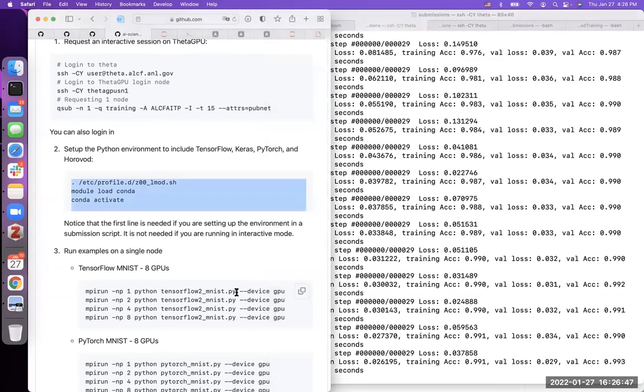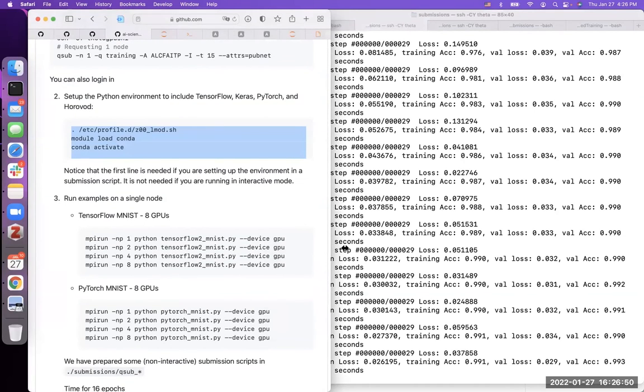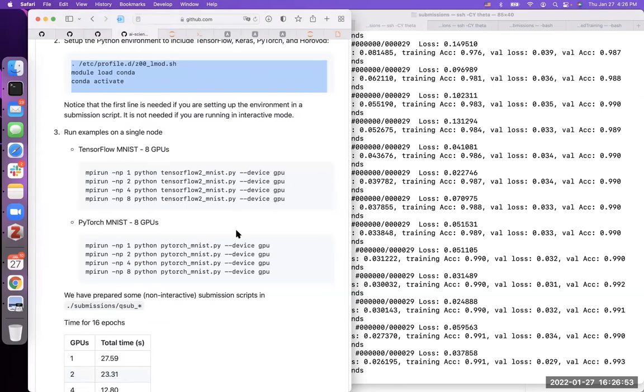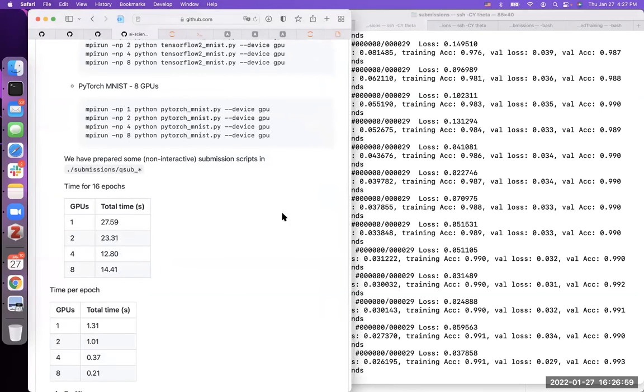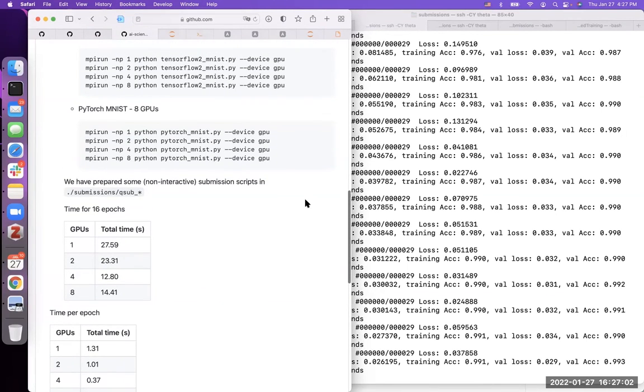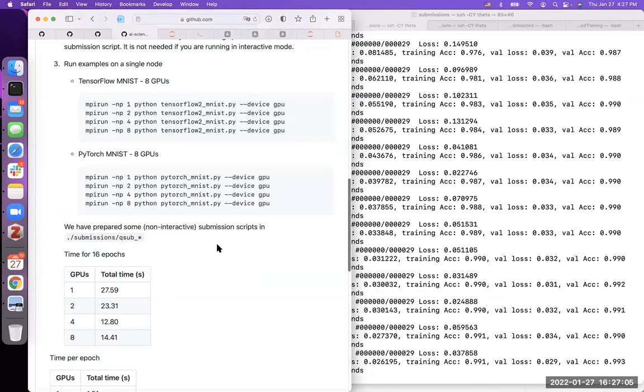So we can check, there's also a way to check what the problem is with the scaling, why we didn't get good scaling. If you see the left panel here, I put all the timings that I ran previously for the 16 epochs, the total time. With 1 GPU it takes about 28 seconds, and with 8 GPUs 14. We get some speed up from 1 GPU, but not too much.